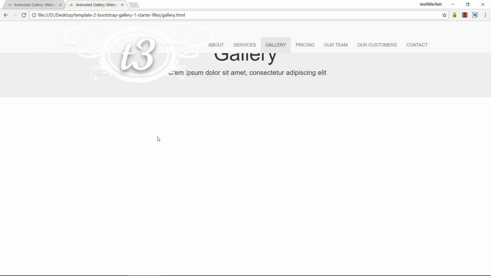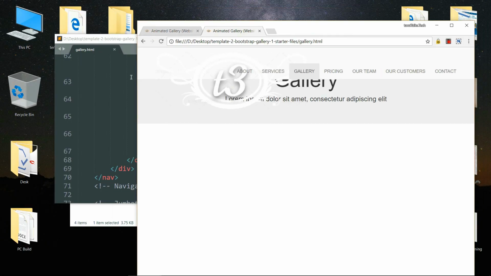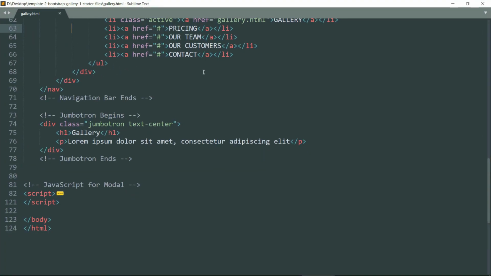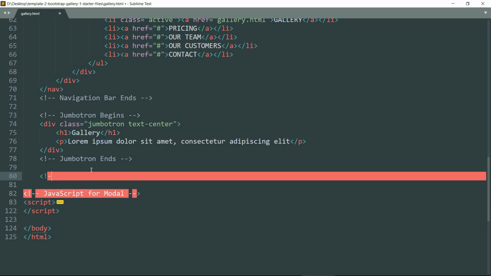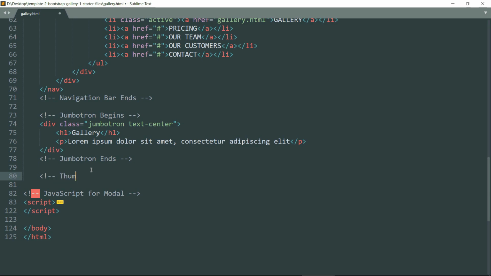Now refresh the page and you can see the Jumbotron is below the navigation bar, but it is hidden by the navigation bar. We have to style the Jumbotron in a way that the position of the Jumbotron is below the navigation bar. We will do that later in the CSS part. Now let's just write a new comment. Thumbnail images for gallery begins.